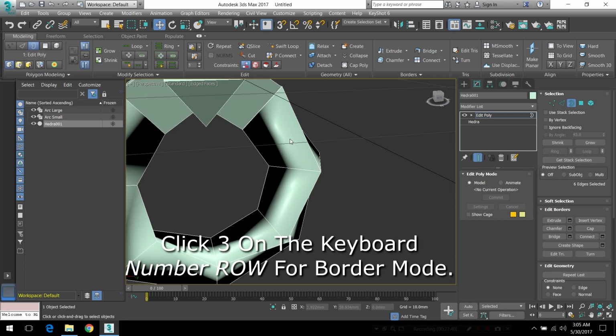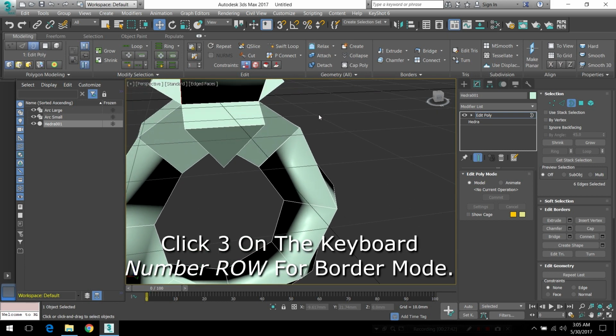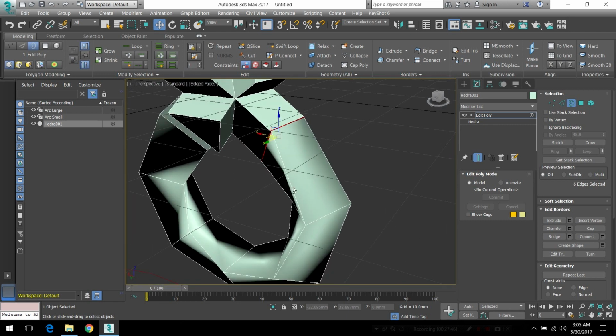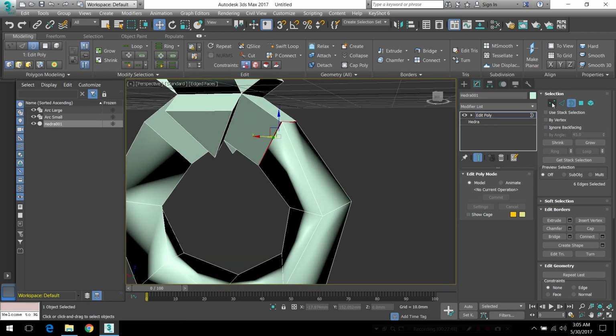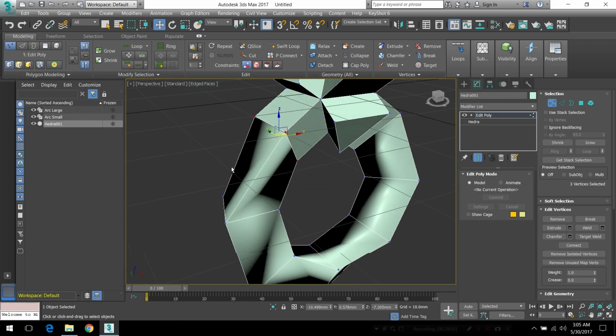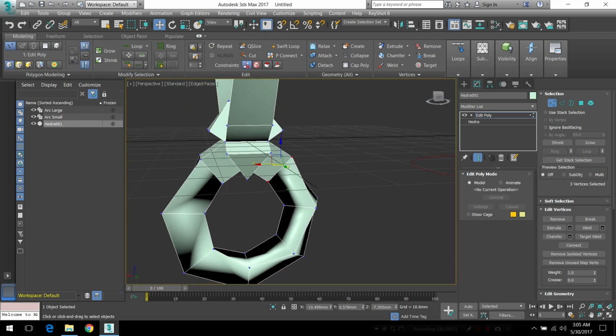I'll click 3 on the keyboard to enter my border mode and just box select the entire thing. All right. Then switch over to vertex mode and bring up my weld tool. It's remembered the threshold from the previous weld. So I went from 63 to 60. I know that's a good weld. I'm going to accept it. And there we have it.